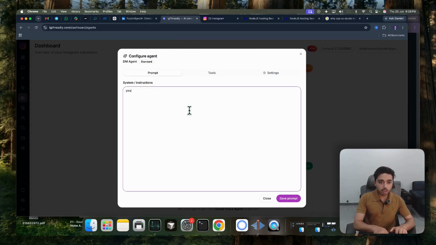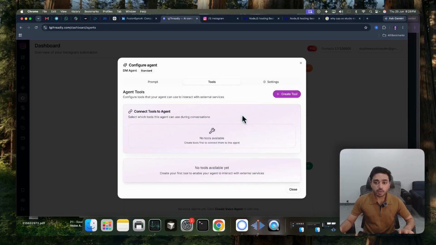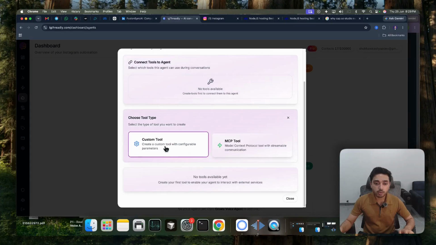Now I will just say you are a helpful agent and save the prompt. Here we can add the prompt, how we want the agent to behave, and what qualification questions it should ask. In the tools, we can create a tool, let's say on n8n or some other automation platform. When the agent is done collecting information, let's say it collected name, email, and phone, we want the agent to send that information and save it to, let's say, a CRM. So we can go ahead and create a custom tool.